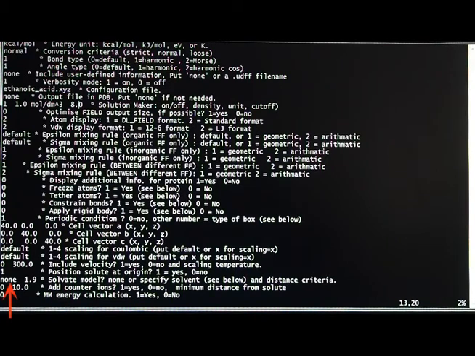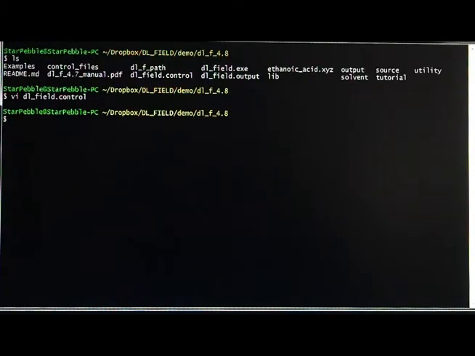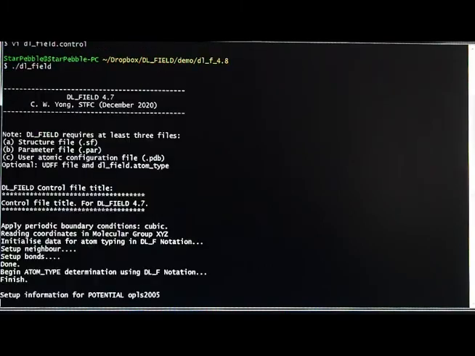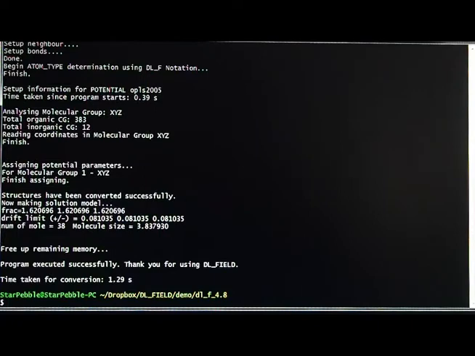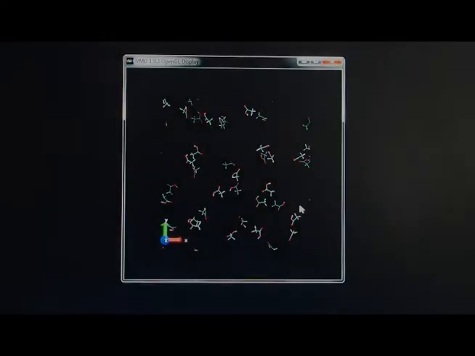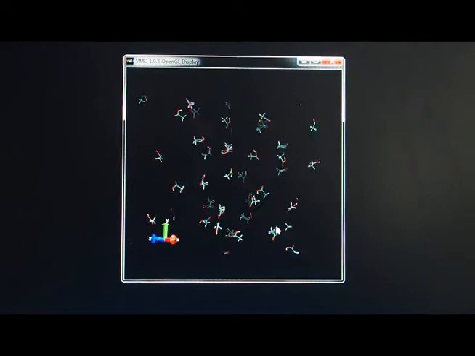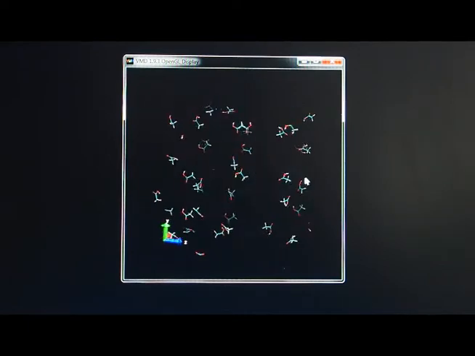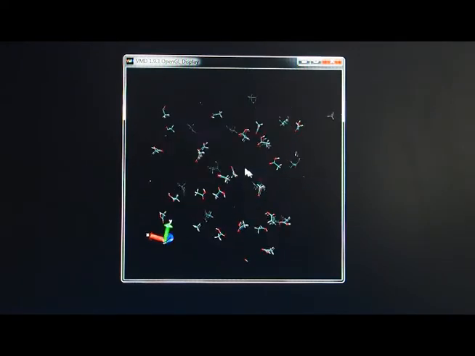Note also that we are not going to solvate our system at this stage. After the DLFuel conversion, we are going to visually inspect how the molecules are distributed in the system by using the VMD program. Now, let's run DLFuel and see what happens. This is the resulting DLPoly config structure set up by DLFuel. As you can see, the molecules are rather evenly distributed.